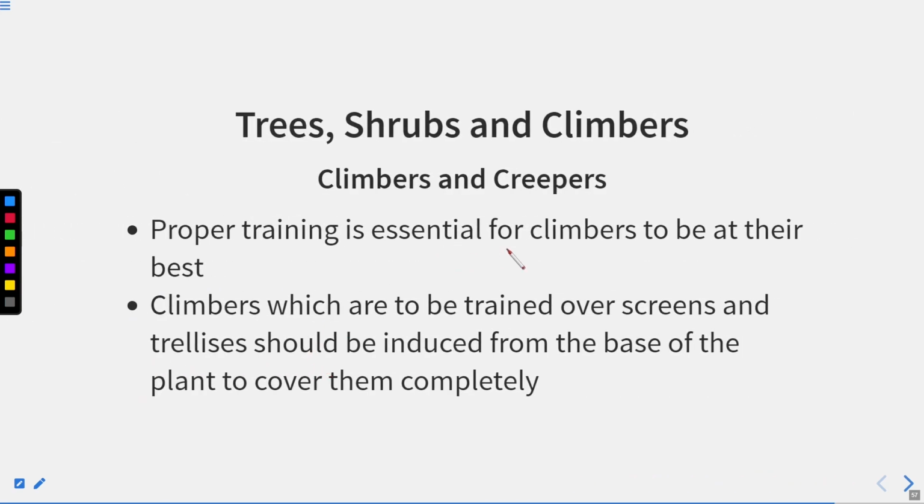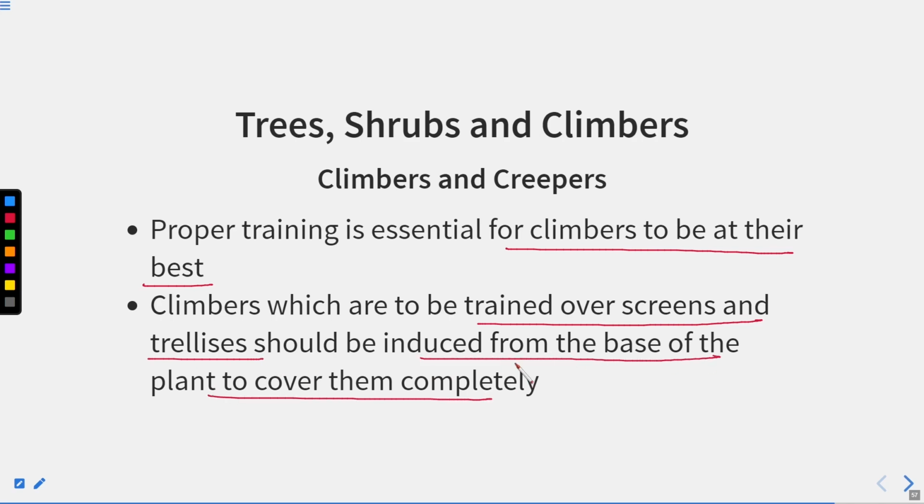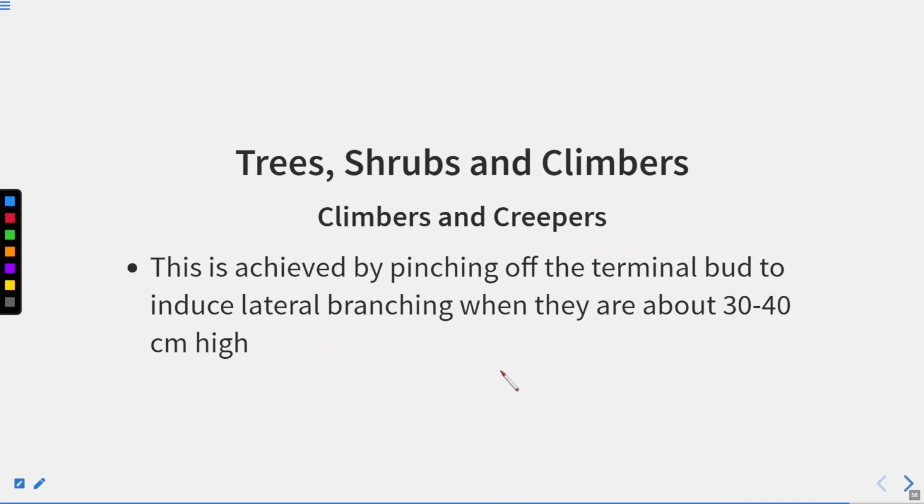Proper training is essential for climbers to be at their best. Climbers which are to be trained over screens and trellises should be induced to branch from the base of the plant to cover them completely. This is achieved by pinching of the terminal bud to induce lateral branching, even when they are about 30 to 40 centimeters high. So when they are around 30 to 40 centimeters high, we can induce lateral branching so that they flourish more by this branching method.